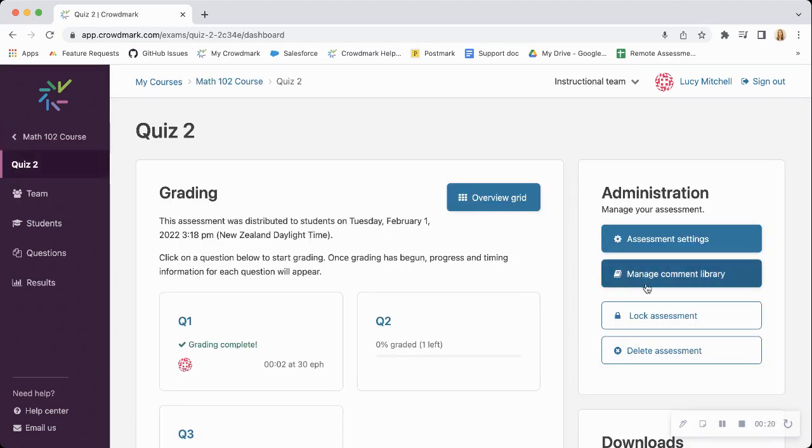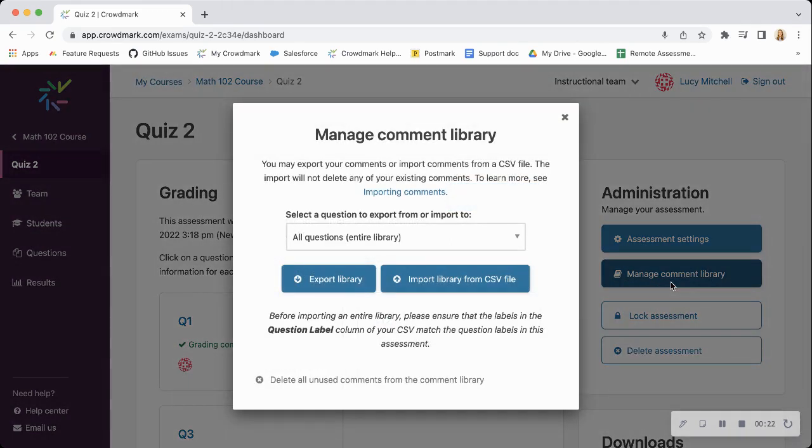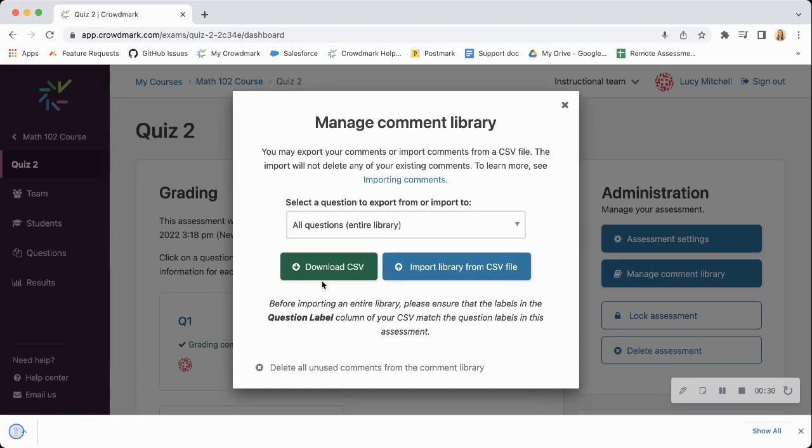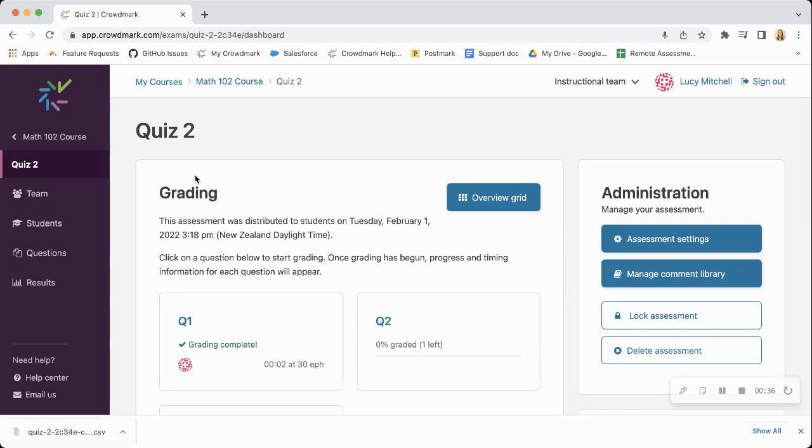So I'm just clicking into an assessment I've already graded, select Manage Comment Library, select Export Library, and that's going to generate a CSV file that you can then import into a different assessment. So you can see here that has downloaded.